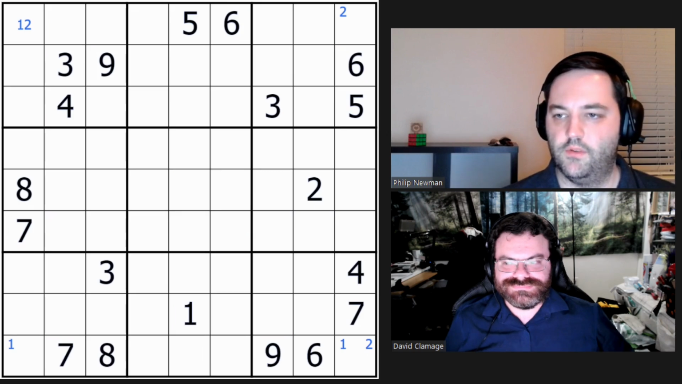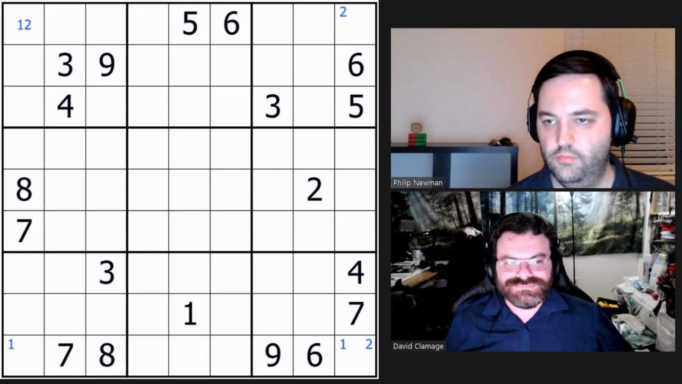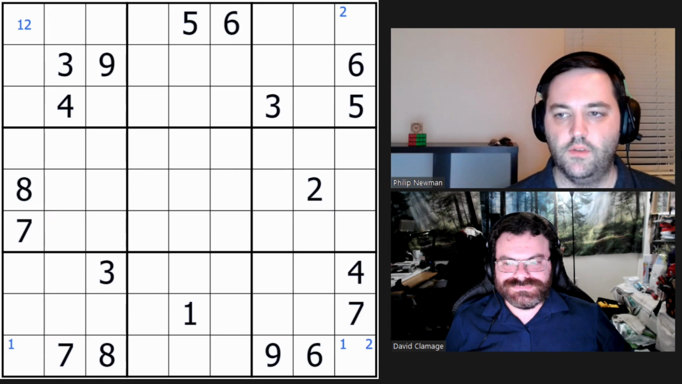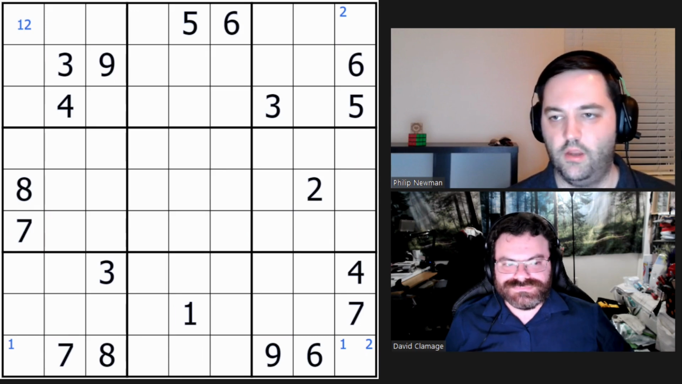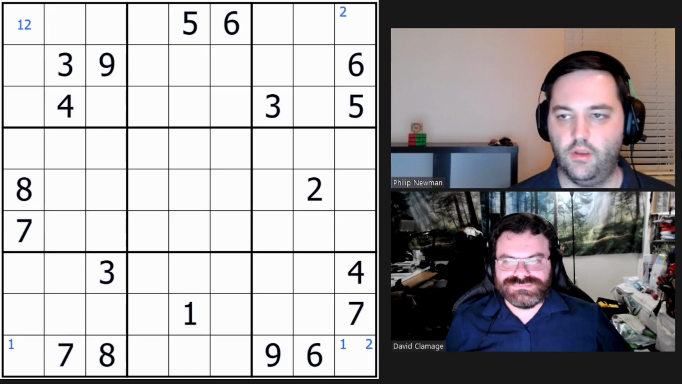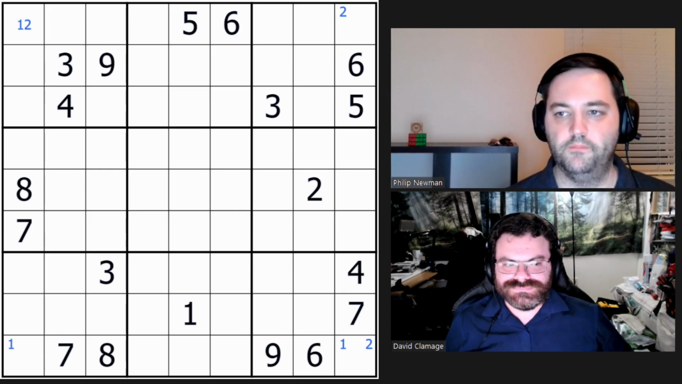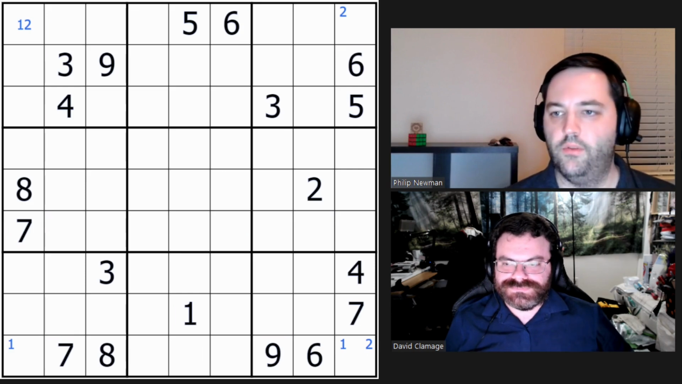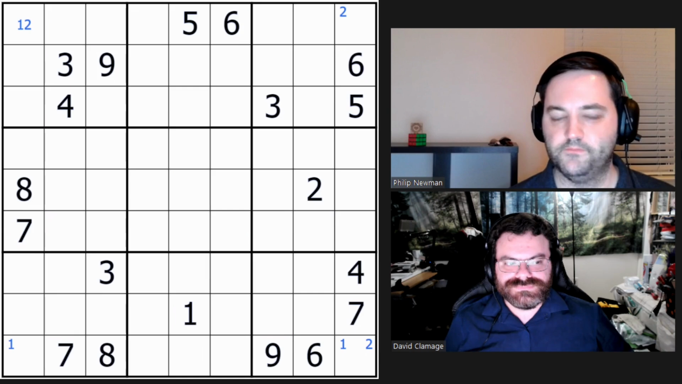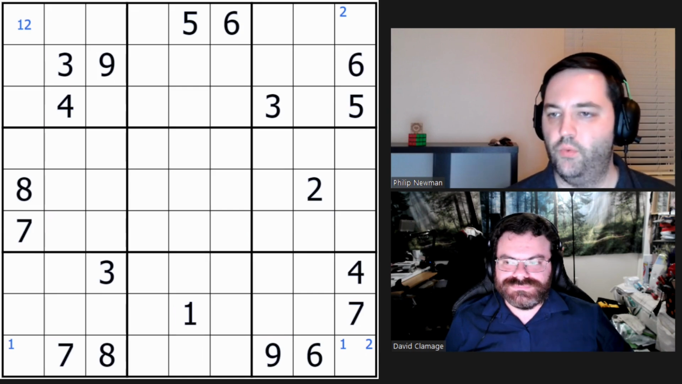And so I was thinking about some other continuous nice loops that we know. Right. Such as the X-wing. The X-wing is a continuous nice loop. We have a strong link in a row, a weak link in a column, a strong link in a row, weak link in a column. It makes a nice little box. And we make eliminations based on that. Right. Well, we know the fish can be expressed as set. So I thought, how do we do that?